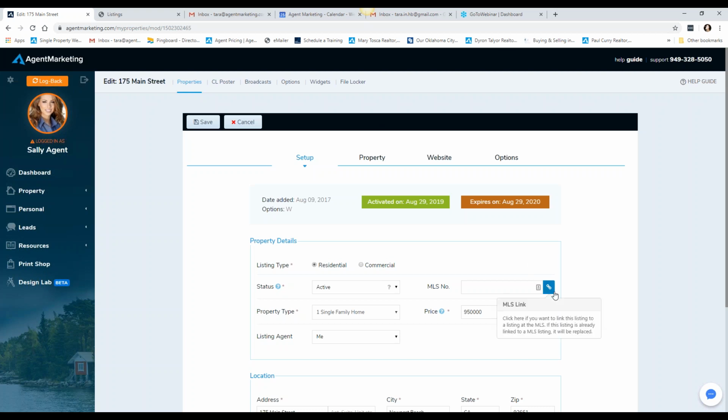So great feature we finally have, so that if you do want to put your listing into agent marketing before it goes live on the MLS, you can do that without getting a duplicate.